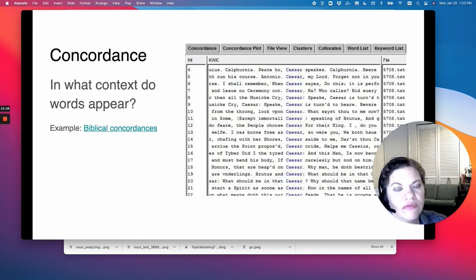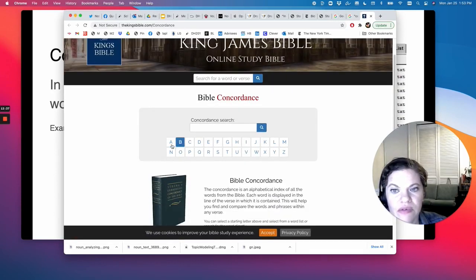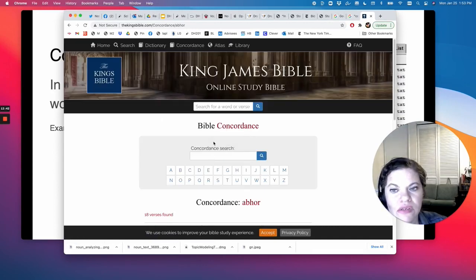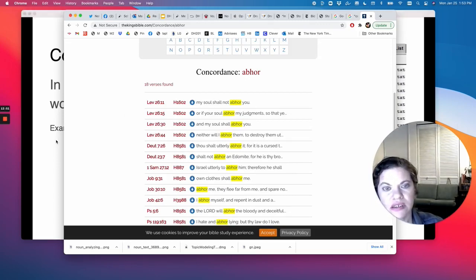Concordances are an ancient method of tracing words in texts. You might have seen a biblical concordance, and with one of these, you can see where a word is used in the Bible and also a little bit about its context. So another way of tracking meaning as it is used throughout a text.